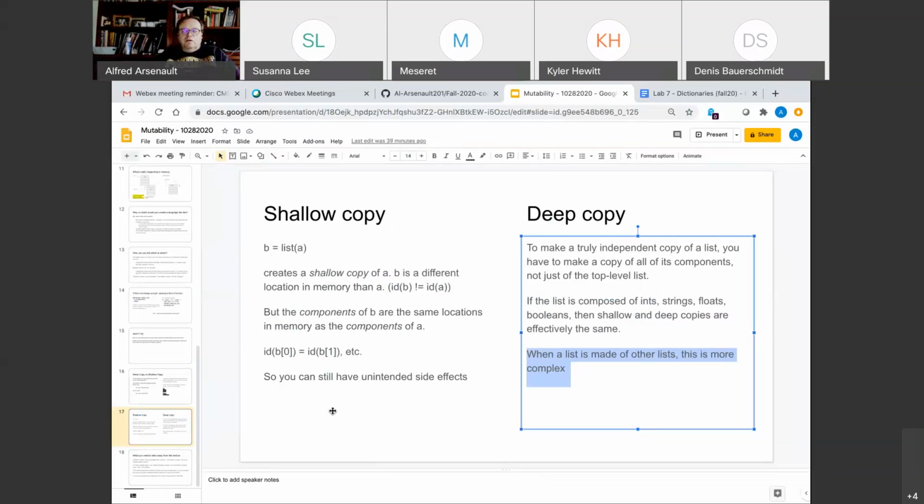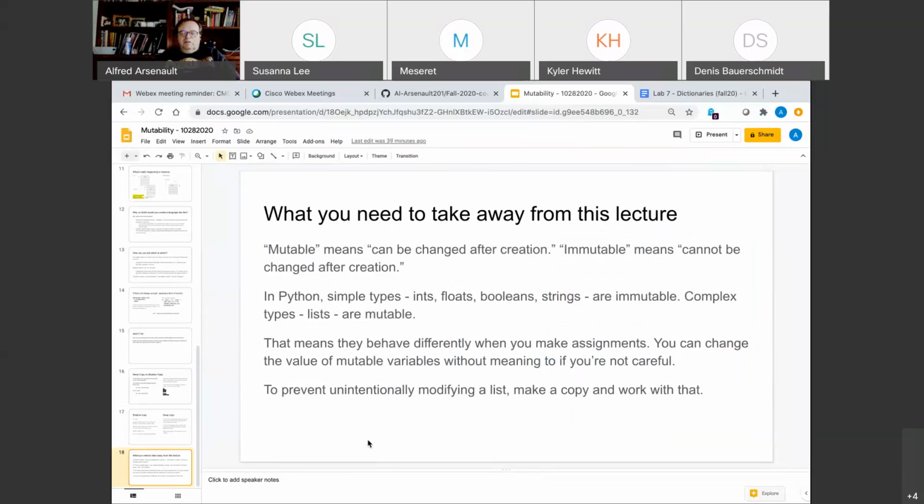Okay. So unintended side effects. The point here is, if we're making a copy because we want to avoid messing up our original, then what we have to do is make a true deep copy. And if it's a 1D list, that's easy. And if it's a 2D list, we have to copy individual components.